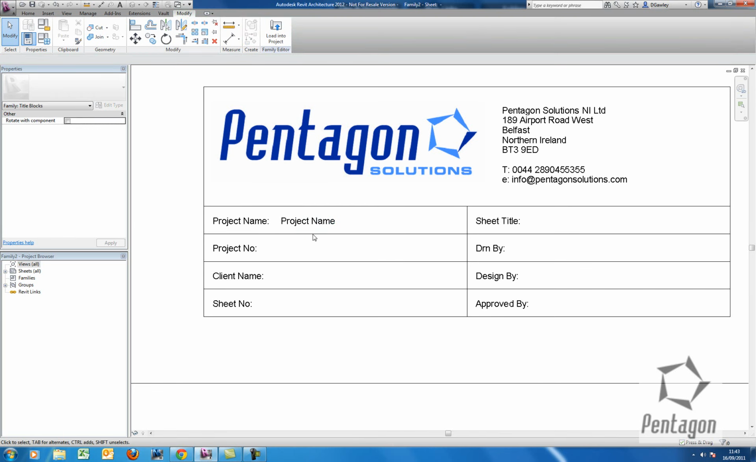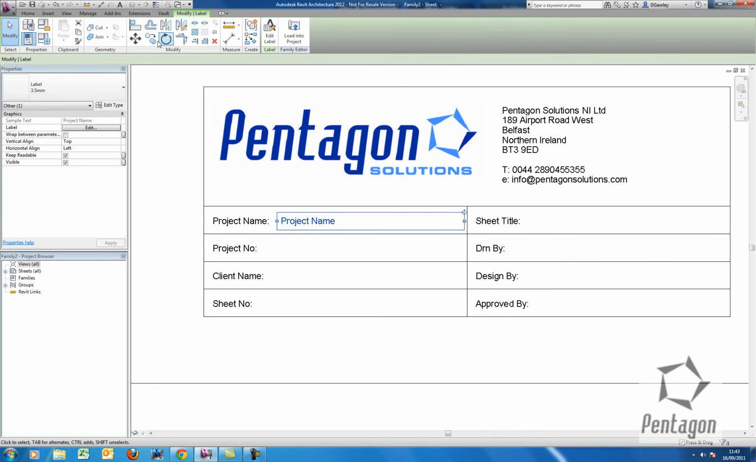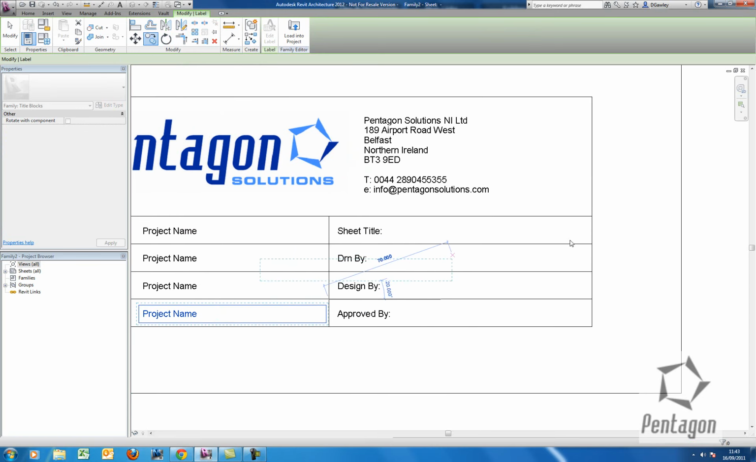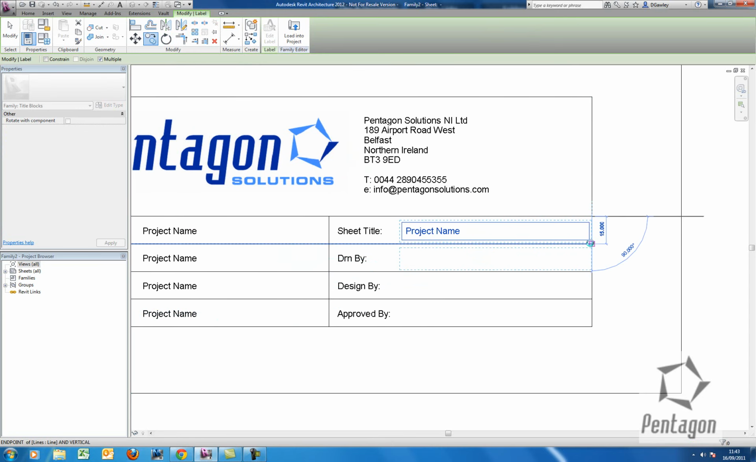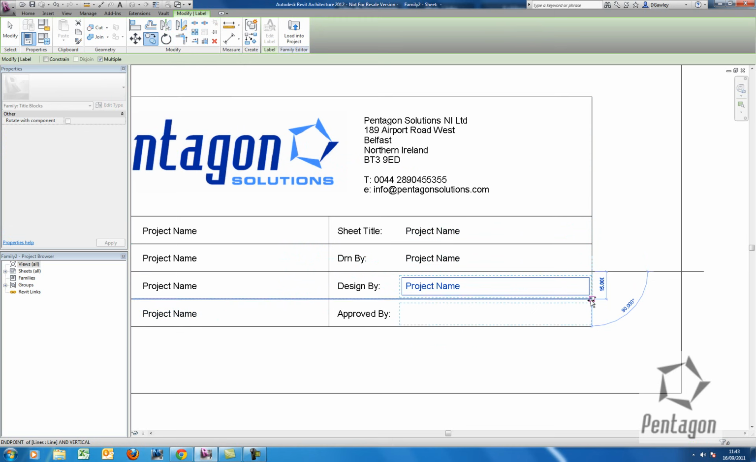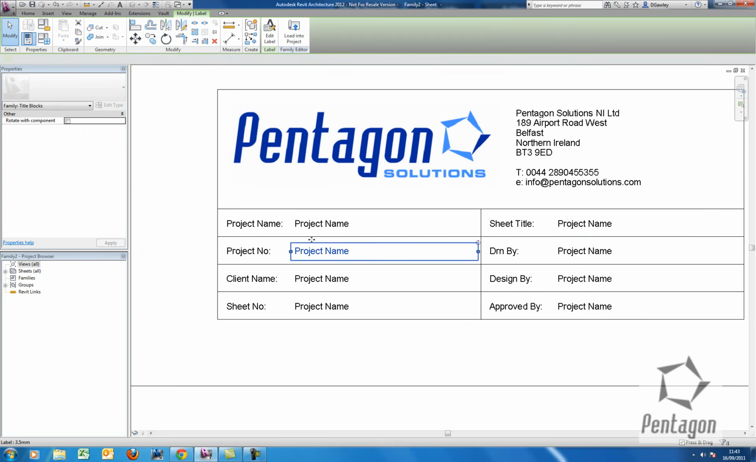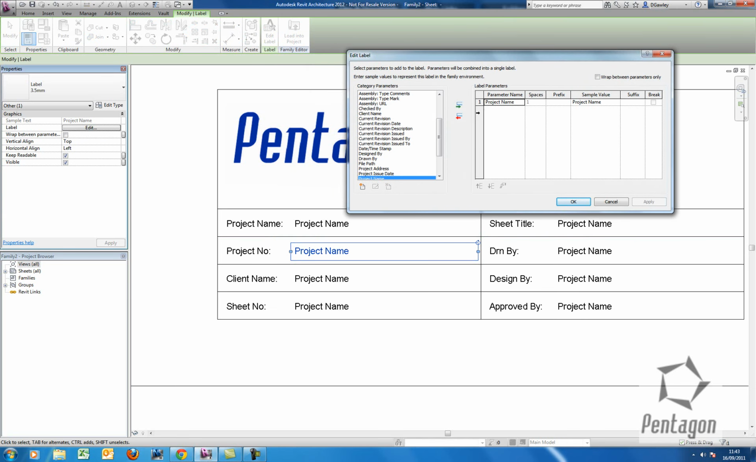Rather than doing each one of these individually, I'm going to copy. So again, just going to go to copy and copy it into position. And again, this is something very, very similar to what you do in AutoCAD or any other CAD products. The thing is, that's project name. I need to change these, so we simply go and edit the label. So where it had name, I remove it, and I'm going to take it to project number.